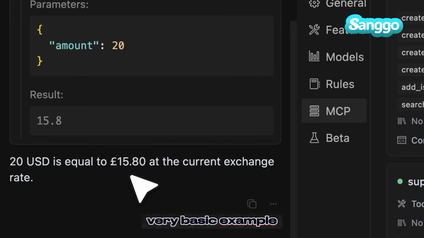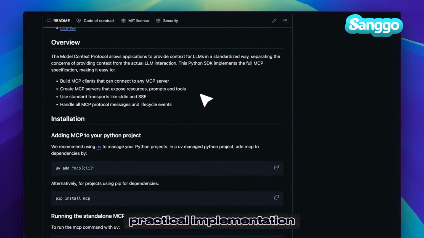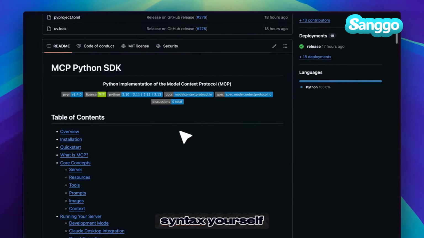This is a very basic example of how MCP servers work. Essentially, you can think of it as a simple input-output process that allows you to build and use tools efficiently. Before moving on to a more practical implementation, I want to point out that you don't actually have to build all of this or learn the syntax yourself.